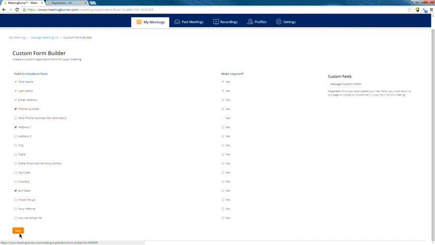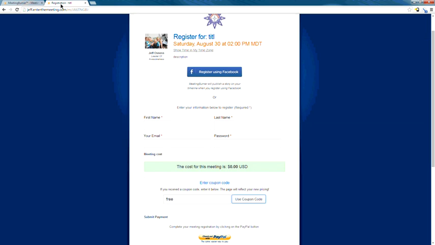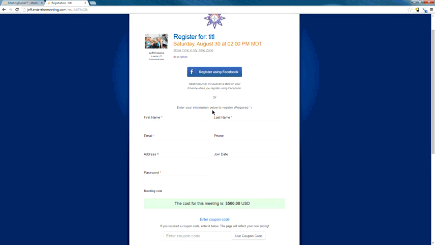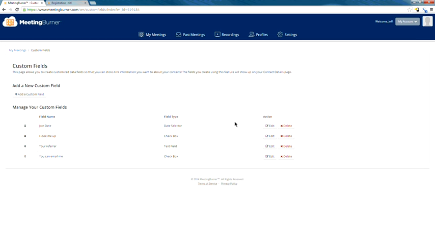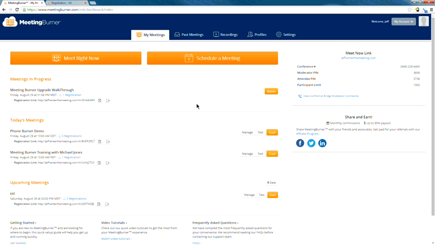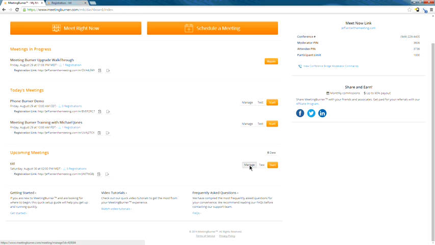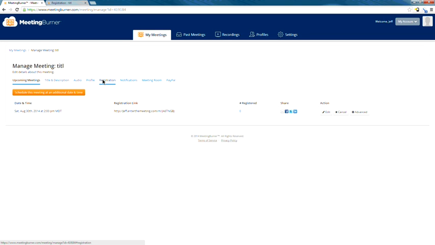So once I select those and hit Save, I go back to my registration page, and look, it's all been updated. And once again, manage custom fields right here. You can go and create as many custom fields for your event as you'd like. So let's go back into the Manage. We'll keep going through here.